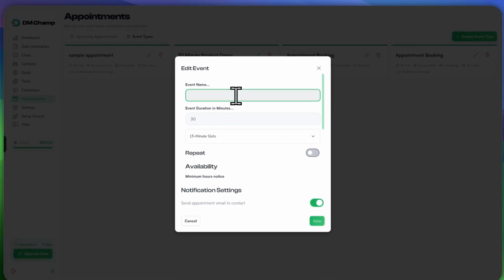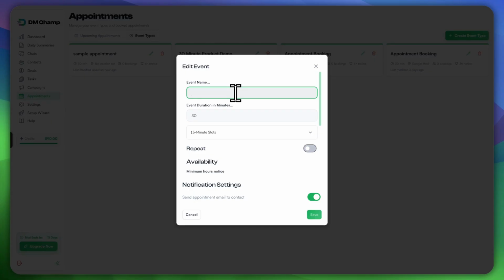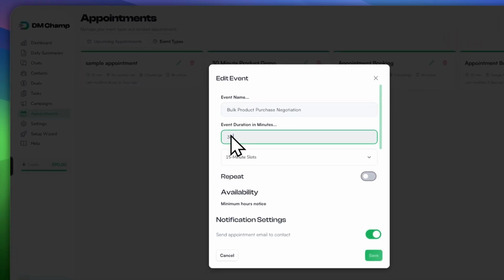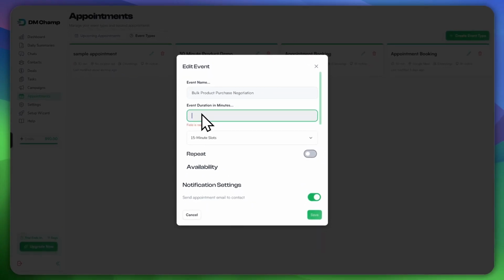So first is the name. So let's say I'm gonna go for product or bulk product purchase deal. Maybe something like that, or negotiation. Right there. And then you can go for event duration in minutes. So you can put it in right here specifically. Let's say 45 or maybe 50. But for this one, I'm just going to go for 30.